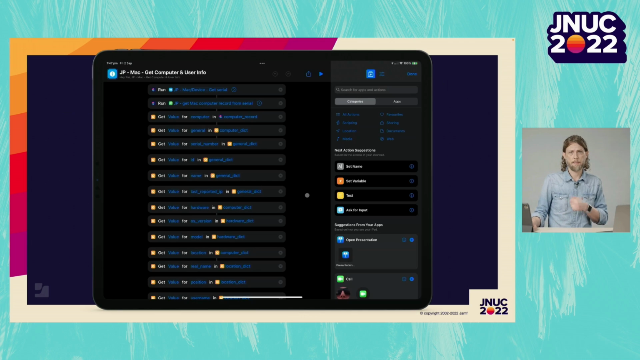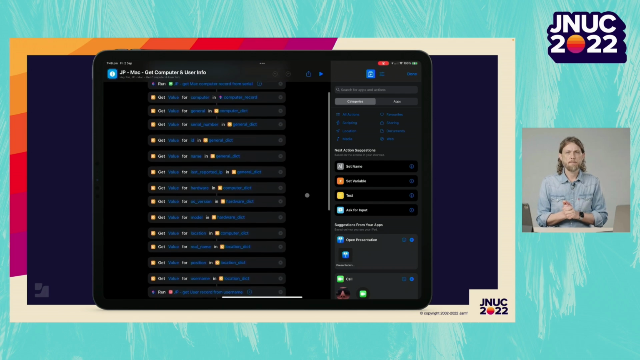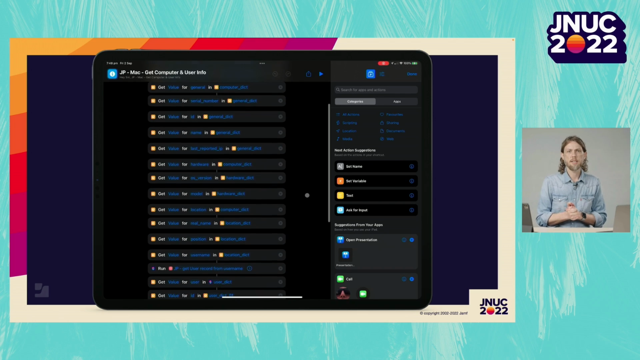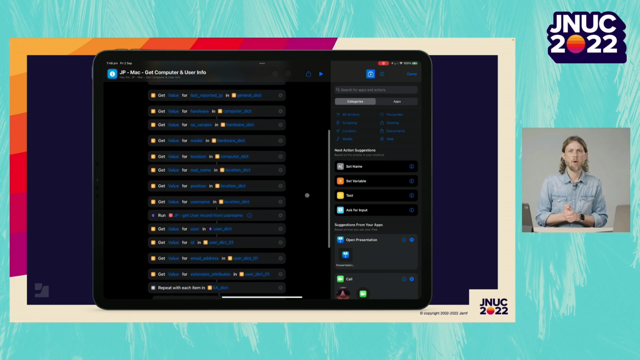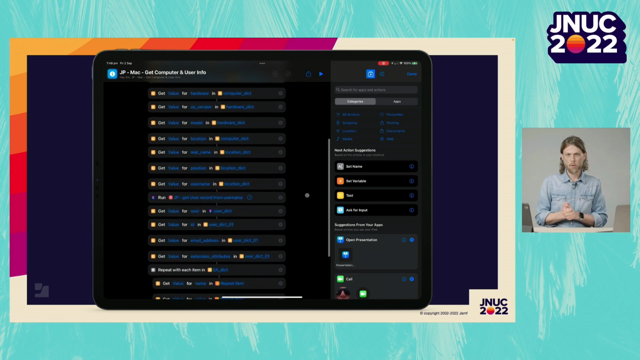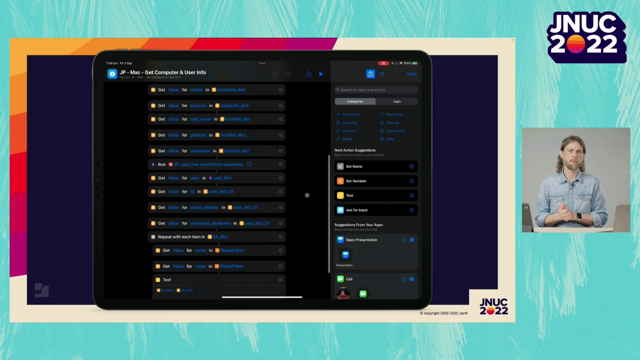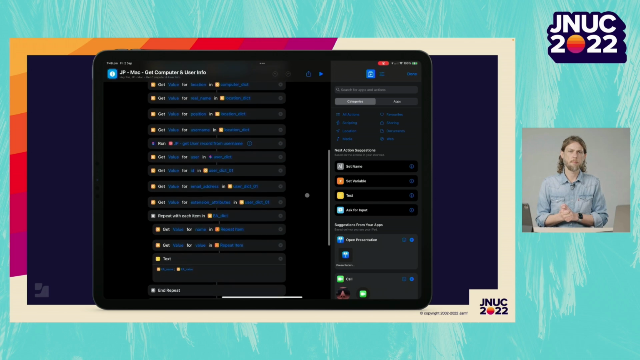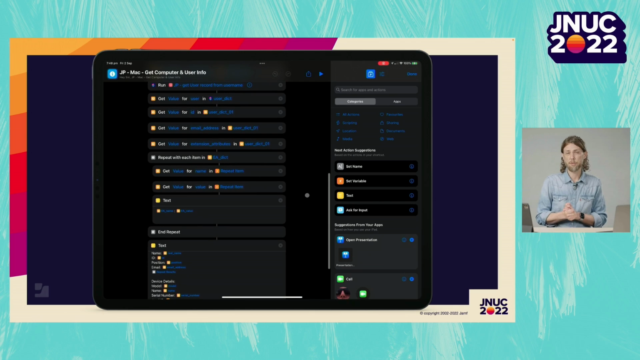So the first one we have here is get Mac computer and user information. So we have the video starting up here now, and just scrolling through it, you can see there's a couple of different shortcuts right at the top, but this is mostly all get value from dictionary. Various dictionaries, sometimes the value you get is a dictionary itself, and then you need to do more.